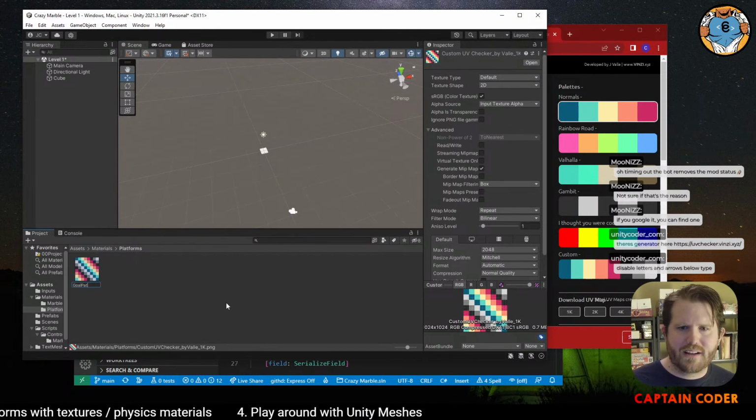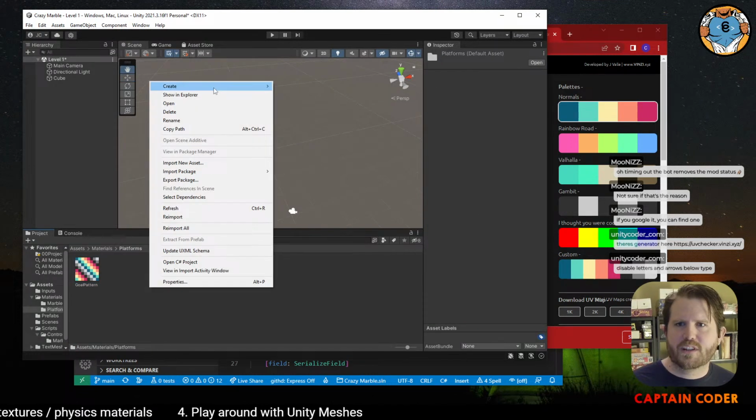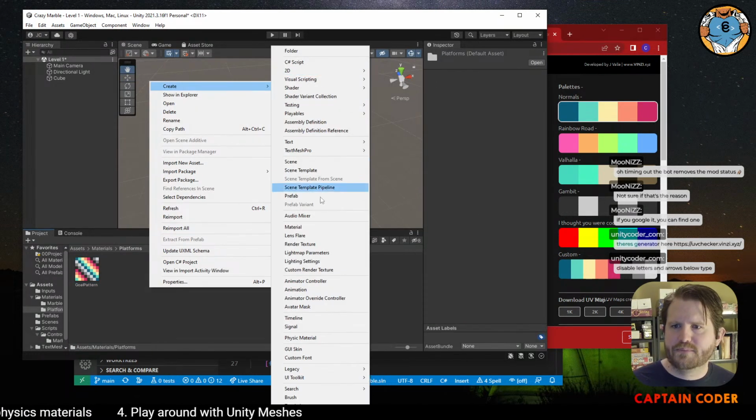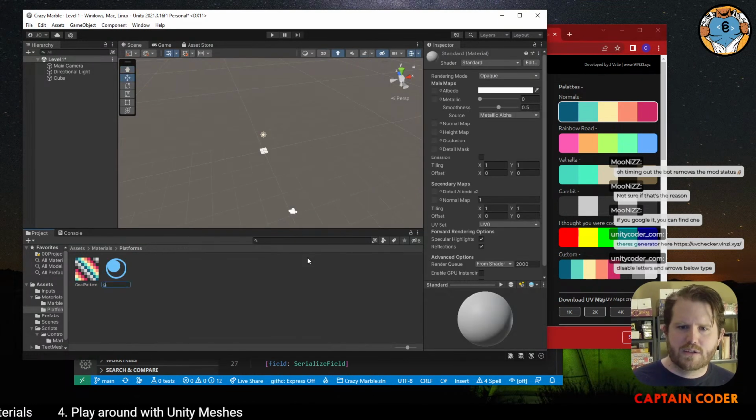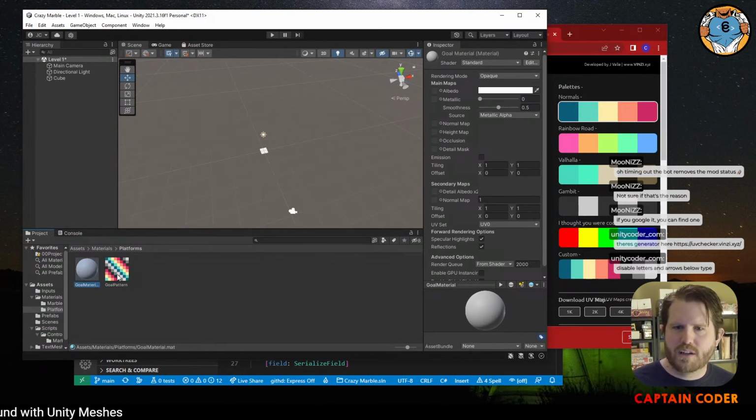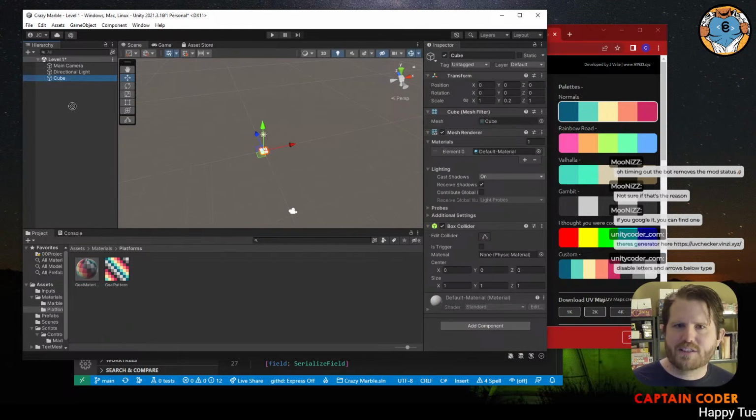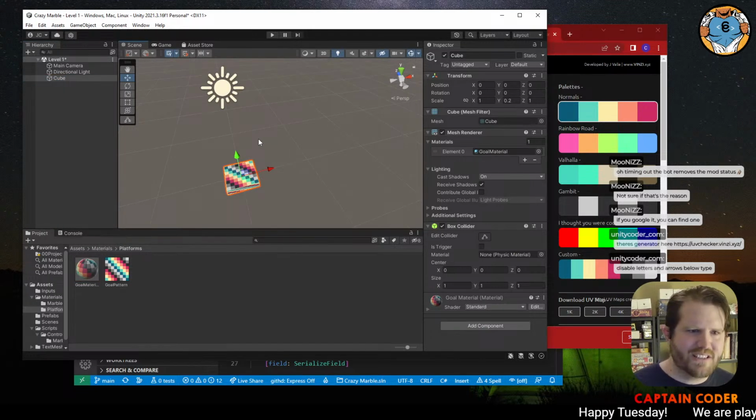Goal. All right, we'll create a material. Goal. Material. And we're gonna... Boop. All right, we got this cube. Boop. Oh, I was promised this would work. There it goes. Look at that.